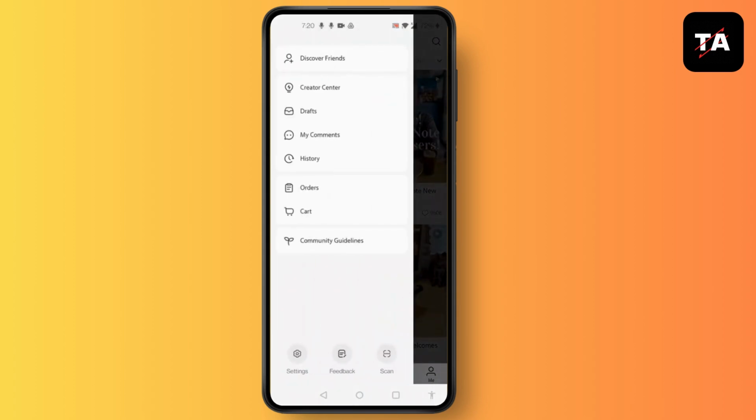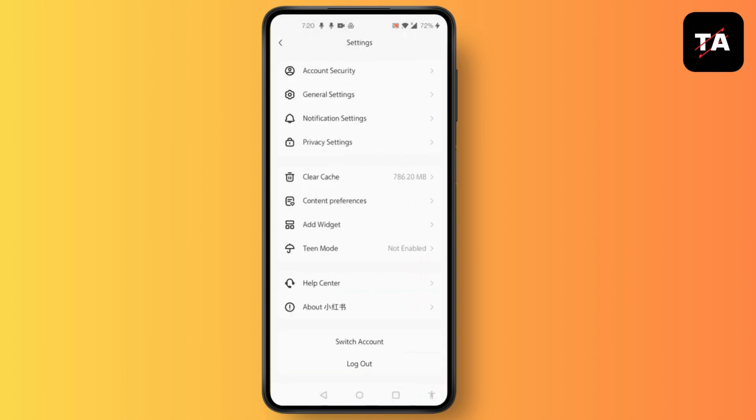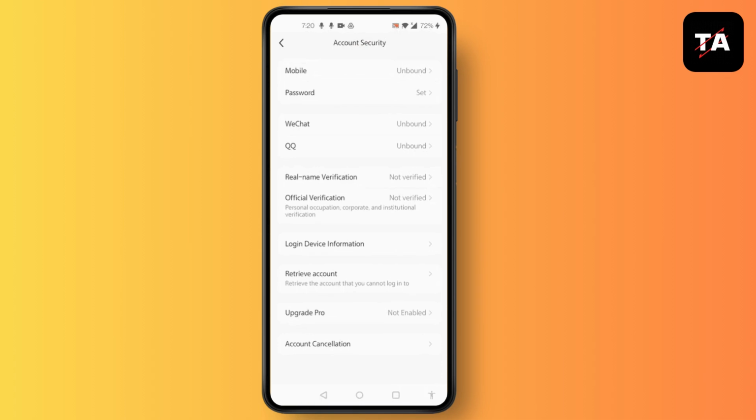Click on Settings located on bottom left corner of your screen. Then click on Account Security, which is the first option. In here, you'll find Account Cancellation. Click on Account Cancellation.